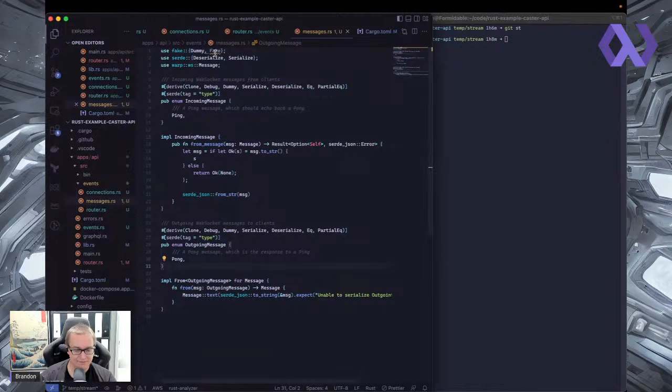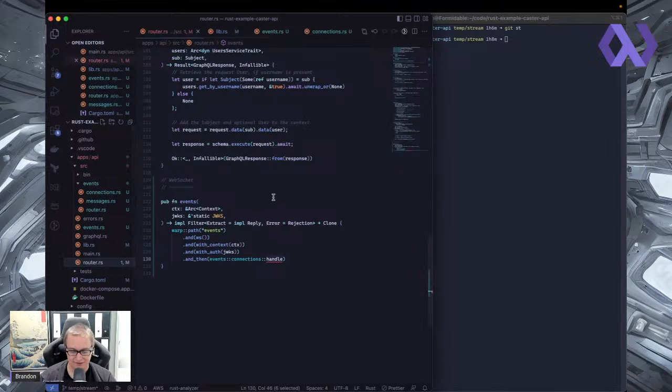All right. It still tells me I'm not using that fake trait. I really thought that I was using it at some point, trying to make sure that I'm not missing anything. It'll warn me. So I'll come back to that later.